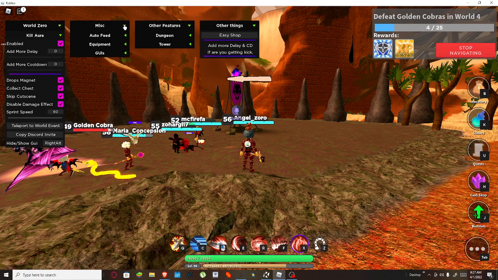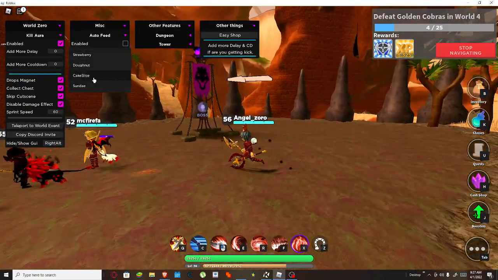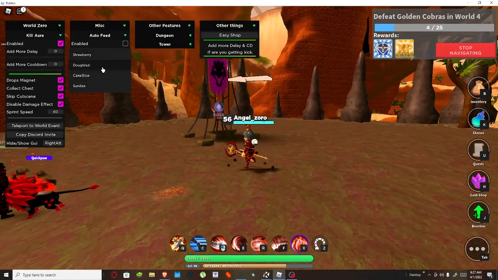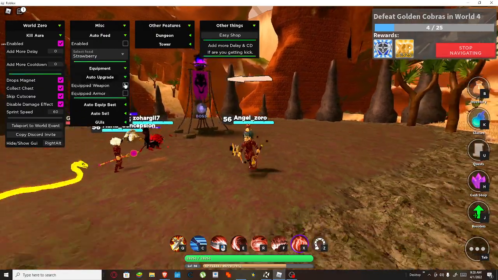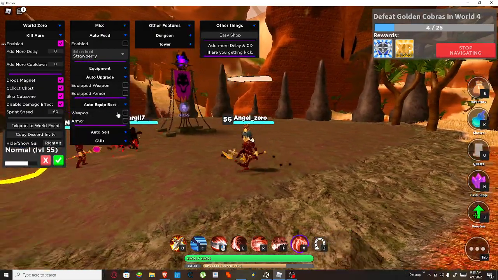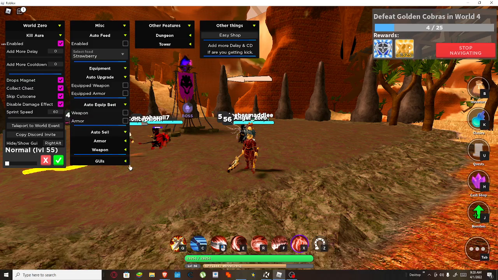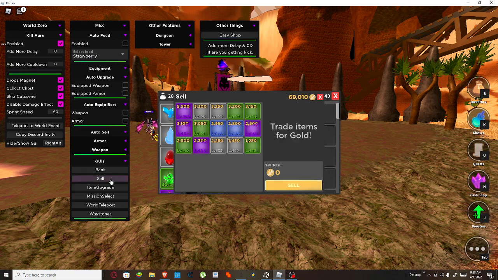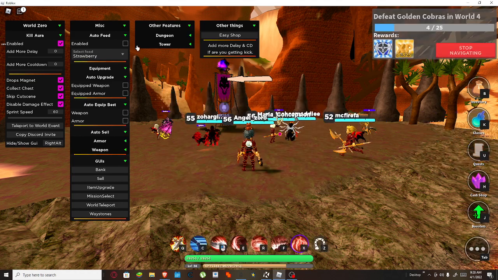Now, Misc. You can feed your pet the strawberries, all the food you have. You just press it. I don't have a pet equipped, so it's just going to do that. There's equipment. You can auto upgrade your stuff, and auto equip the best stuff you have in your inventory. And you can sell your stuff, and open the bank if you're far away, or sell stuff. And you can upgrade too.